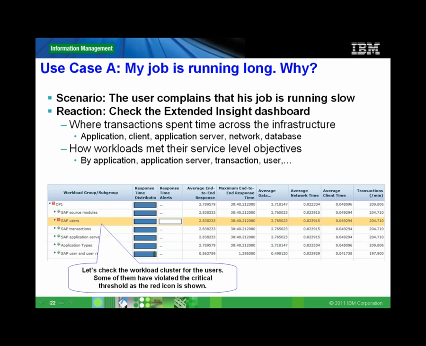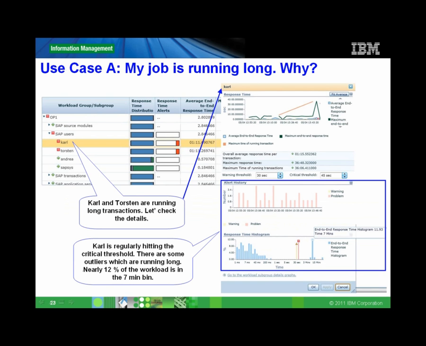As you can see in the screenshot, you have different views on the workload executed against the database during the time frame selected. Let's check the workload cluster for the users. Some of them have violated the critical threshold as the red icon is shown. As we can see here, Karl and Thorsten are running long transactions. Let's check the details in the charts. Karl is regularly hitting the critical threshold. There are some outliers which are running very long. Nearly 12% of the workload is in the 7-minute bin.